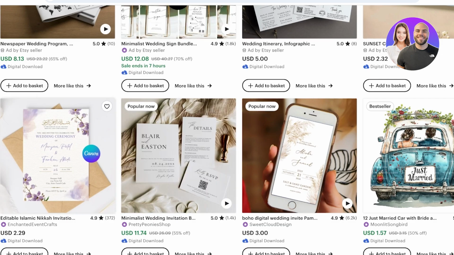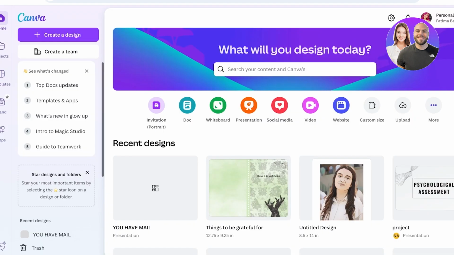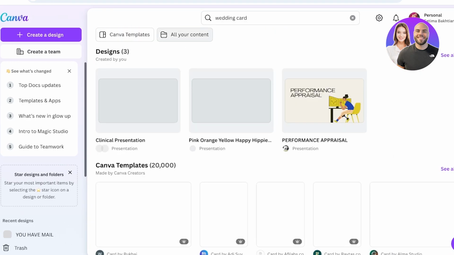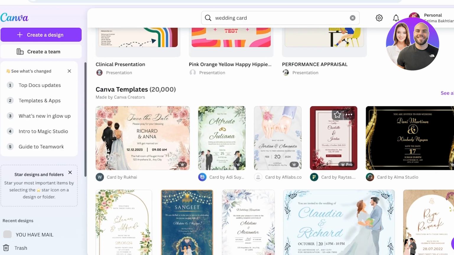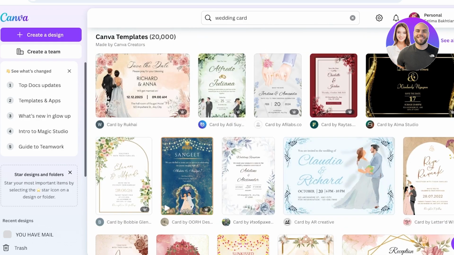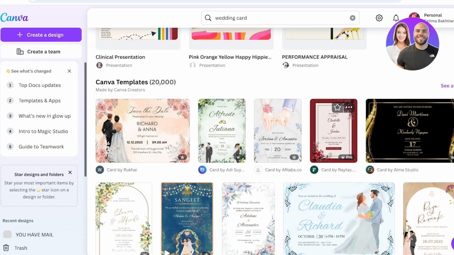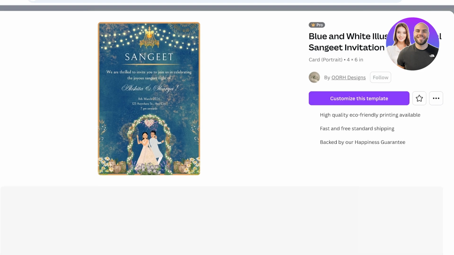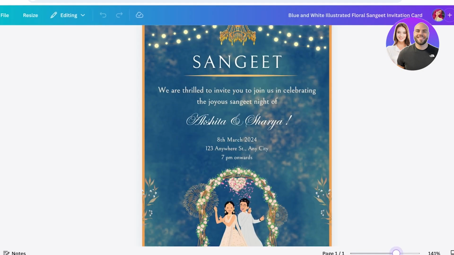You can see editable wedding invitation. So for this, all you have to do is search for a wedding card over here, and you will see some pre-existing templates, but I am going to design one from scratch. You can see this is an A4 size. I'm going to go with this type of styling over here, and I'm just going to click on create invitation. And I'm going to change this up.